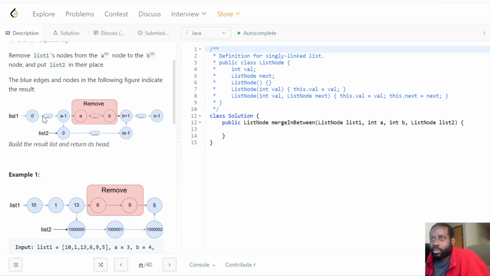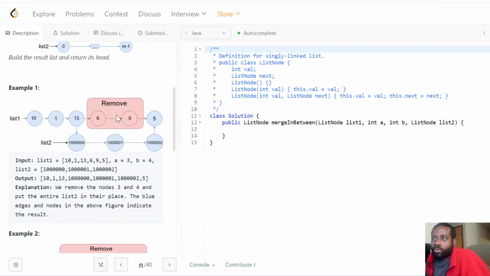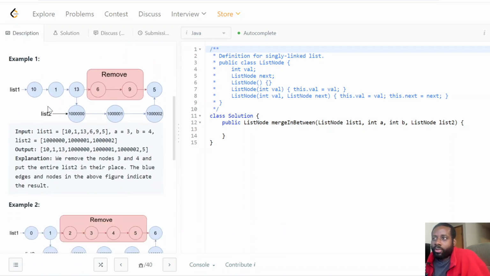So we see we got a simple list, this one, list two. And we need to remove the ath node through the bth node, all the nodes in between. So from the ath node to the bth node, we'll remove all those nodes, and then put list two in between them. That's kind of what they're saying. Pretty interesting. So let's further solidify the ask by going through a very good example.